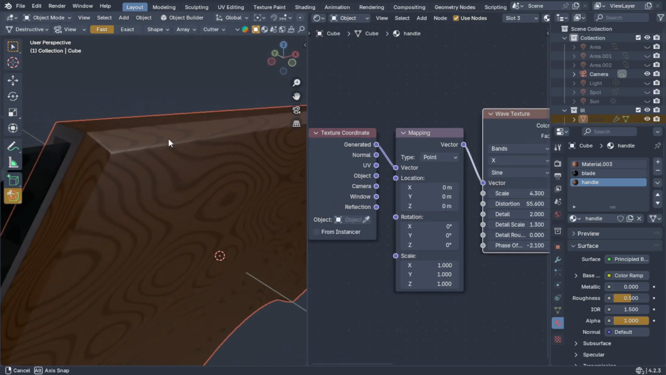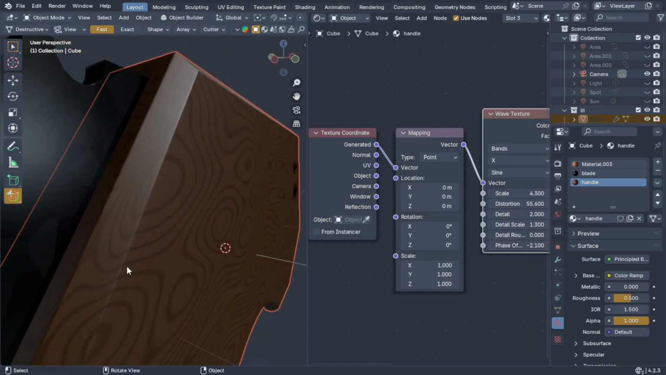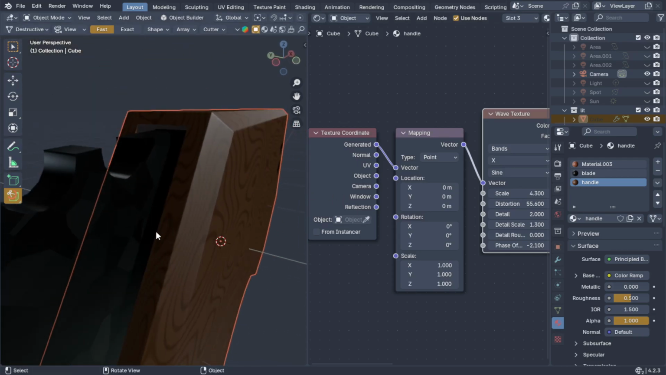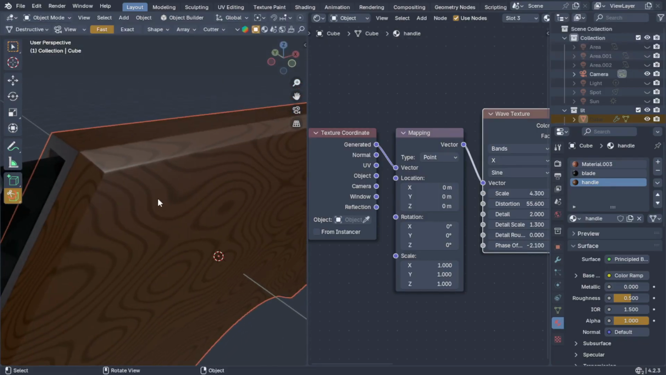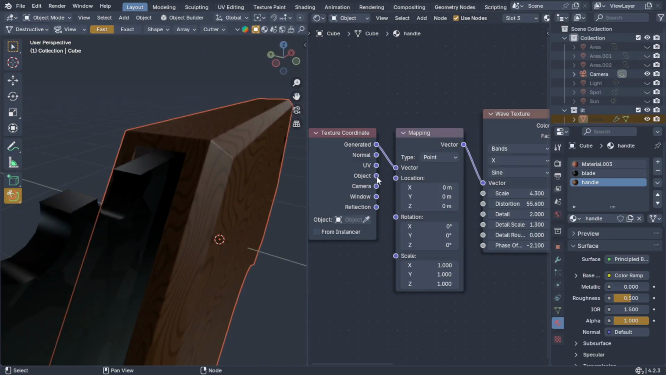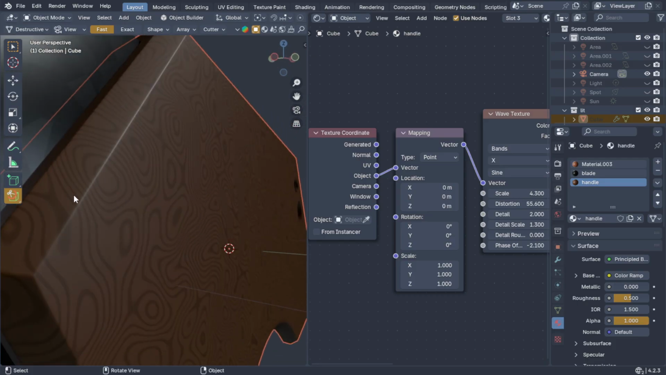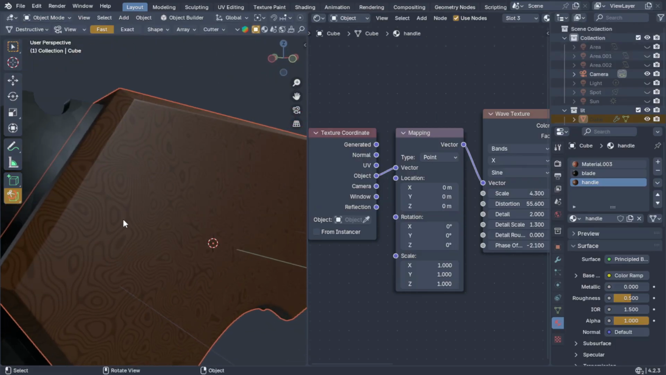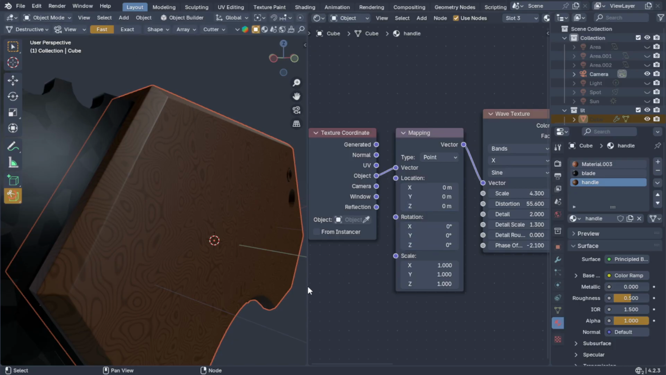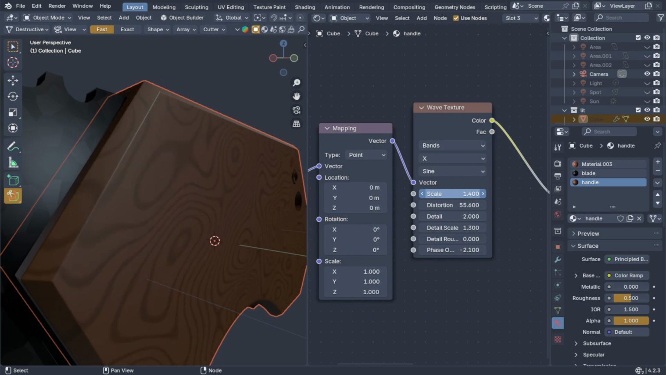So for now it looks good, like it does not distort or stretch a lot, but if it does stretch for you, you can just select object in the texture coordinate, so it will just become one continuation. But I think for me the object works good as well. I will increase the scale.